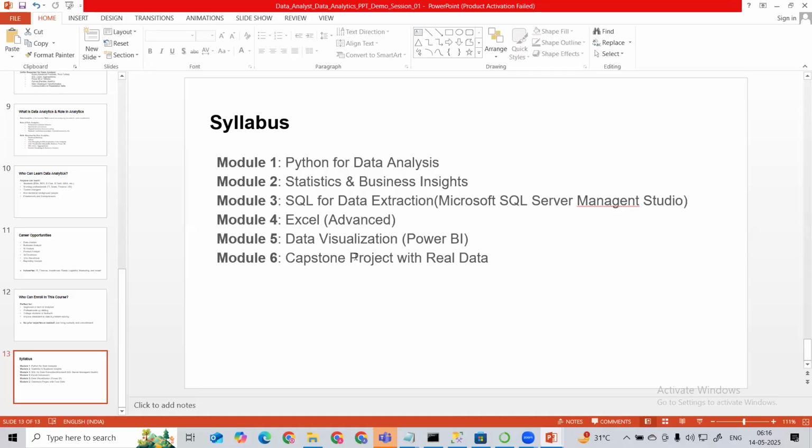But I would suggest, after completion of this course, if you are getting jobs, just keep on learning. Let's suppose you have learned Python and SQL, you have to keep updating, because in this industry, as a data analyst or data analytics professional, we need to keep updating ourselves.